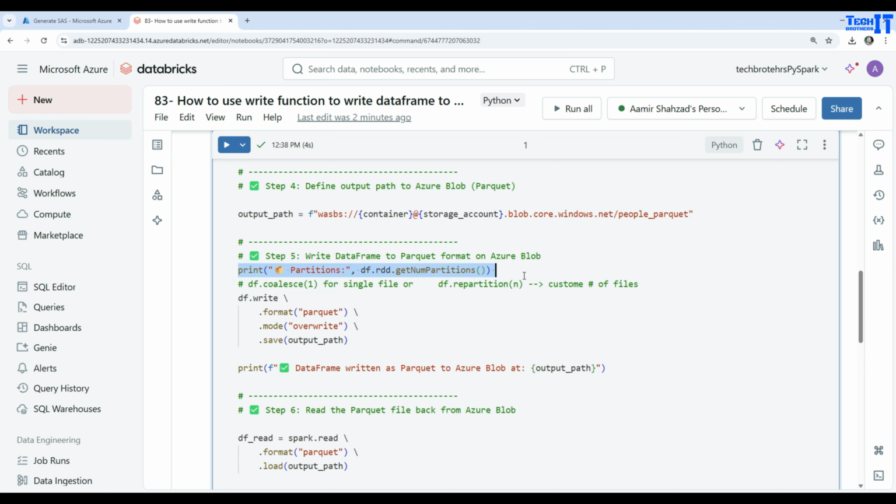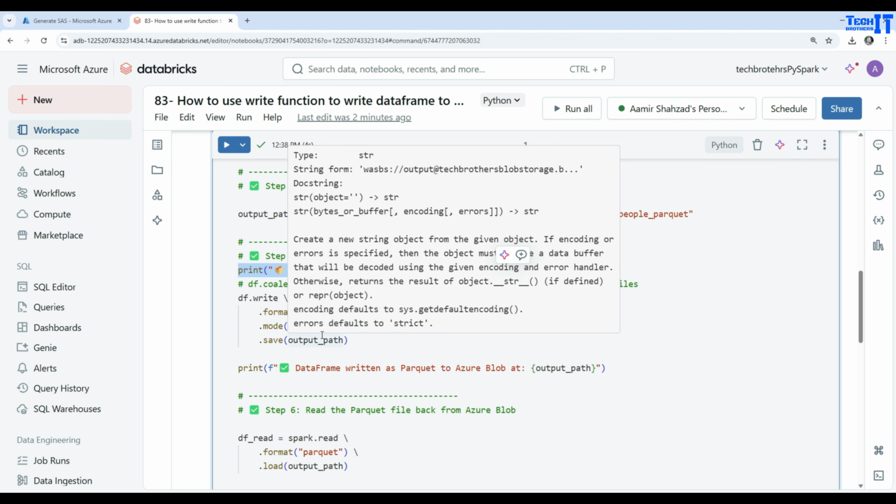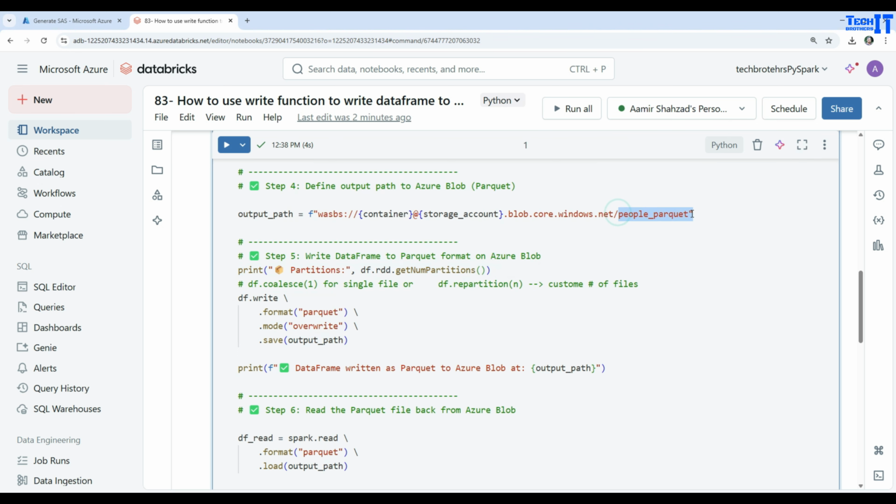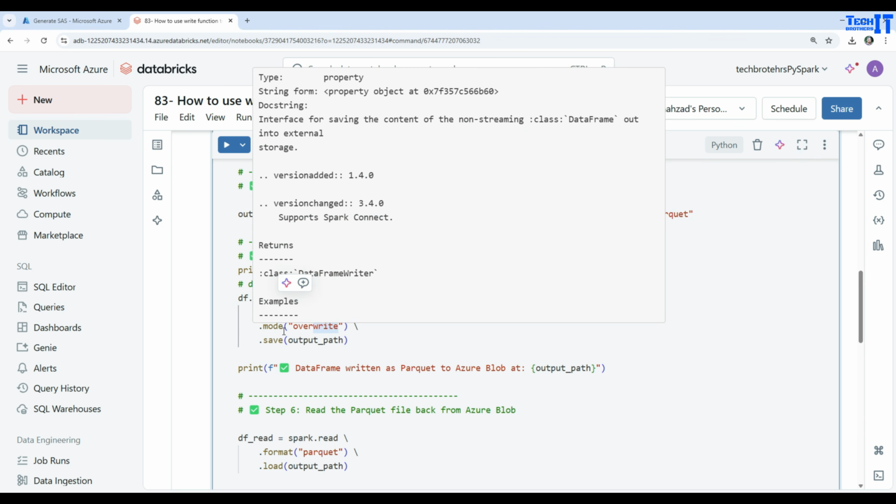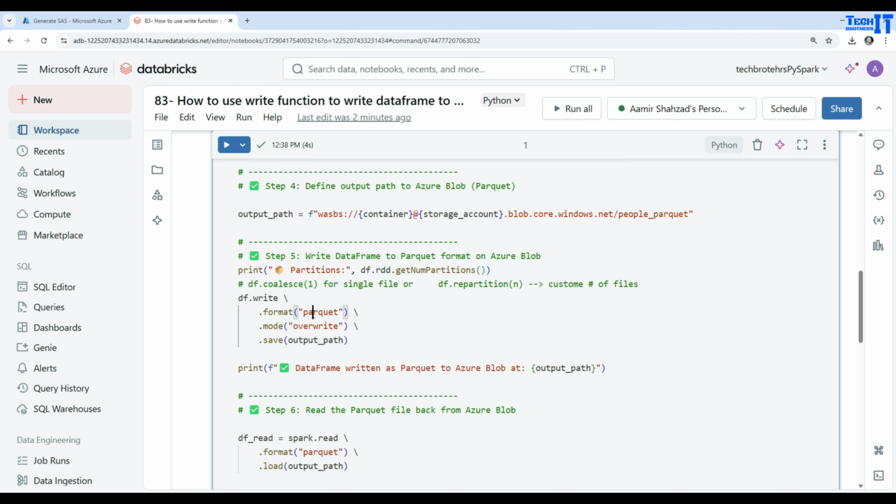Right now we are just going to print the number of partitions, and I know that it's a total of 4, and then we are going to write, and it's going to create 4 Parquet files inside this folder. How you write it, you will say df.write. That's where our write function comes in. Now what you will do here is say format Parquet, mode overwrite, and save to the output path that we have just defined right here.